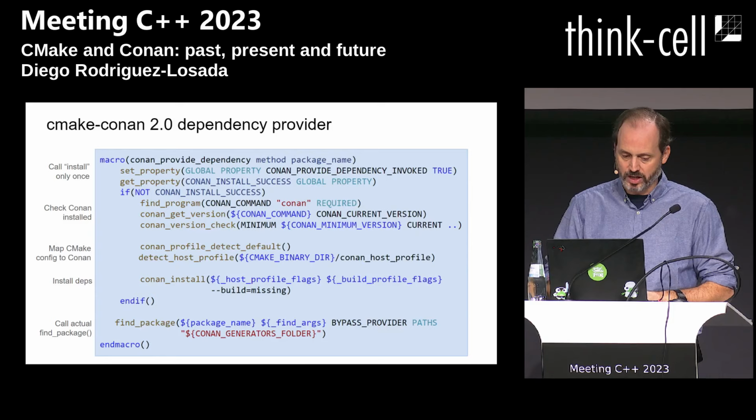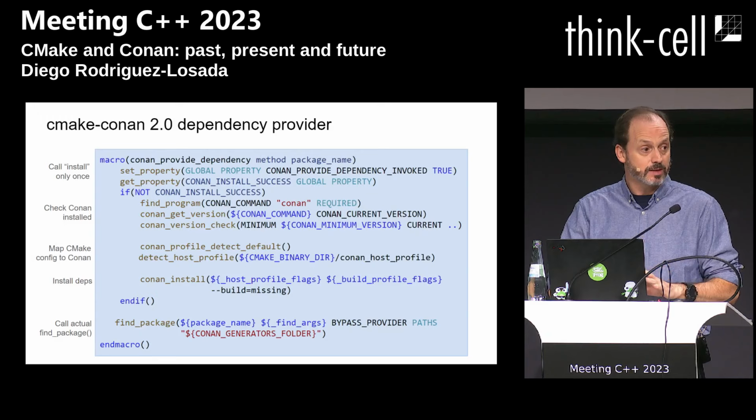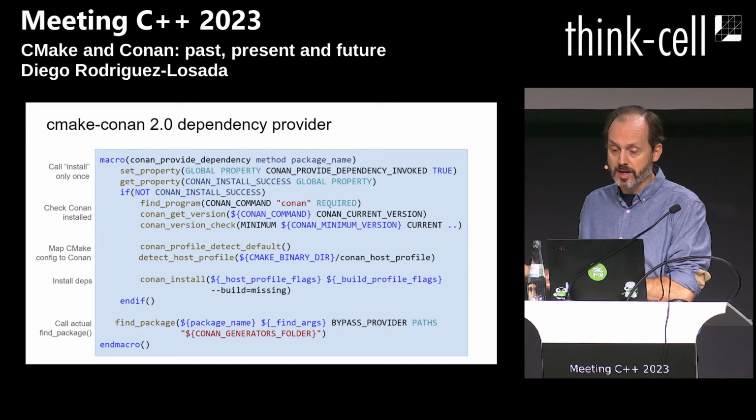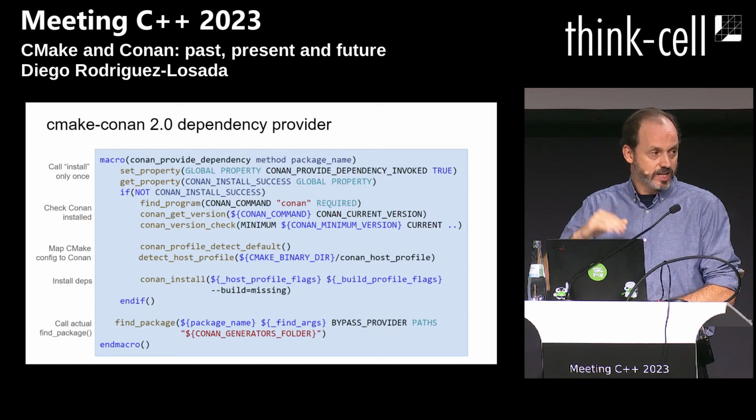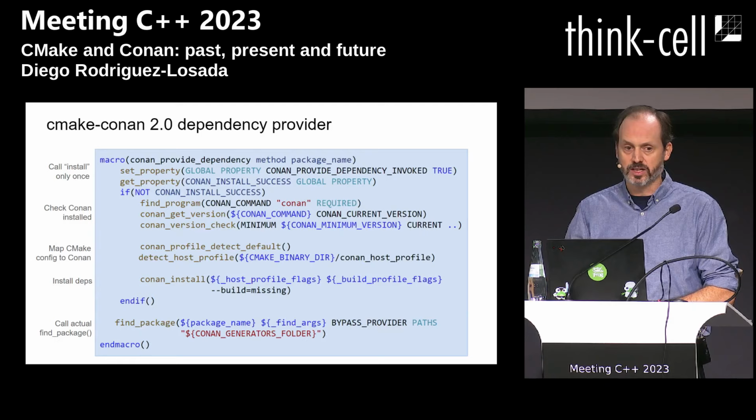And finally, this is very important, we have called Conan. We have intercepted, we have inhibited the defined package call. We have called Conan install to install the dependencies. But we still need to forward to the CMake find package. So it works, and it finds the actual package, and it defines the targets and everything. So this, using the bypass provider argument to find package, is the way that we can call the find package without entering infinitely recursively in our own interceptor.